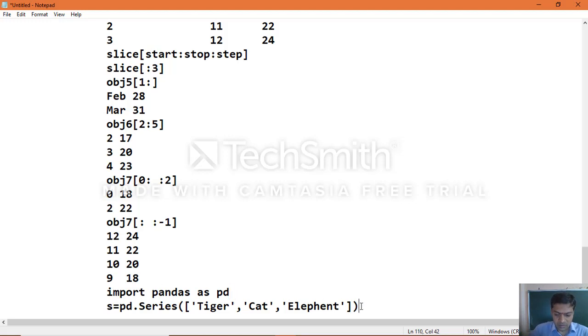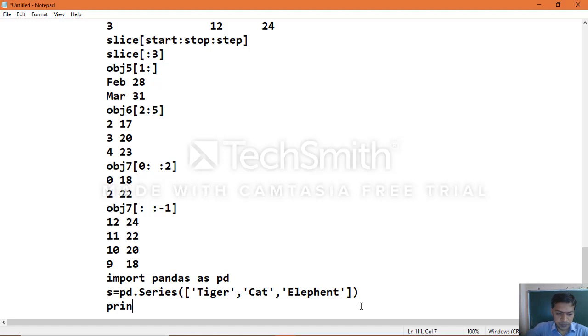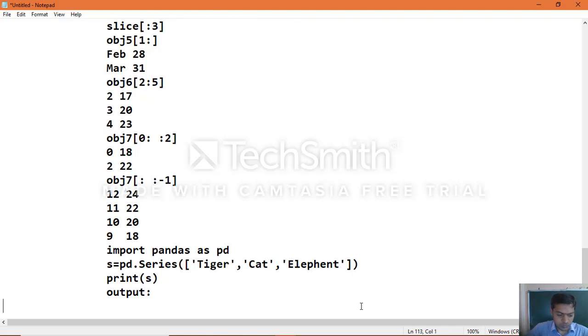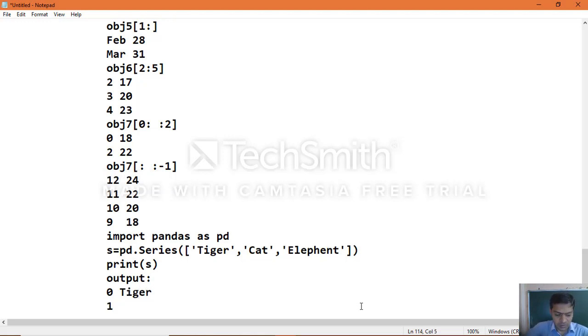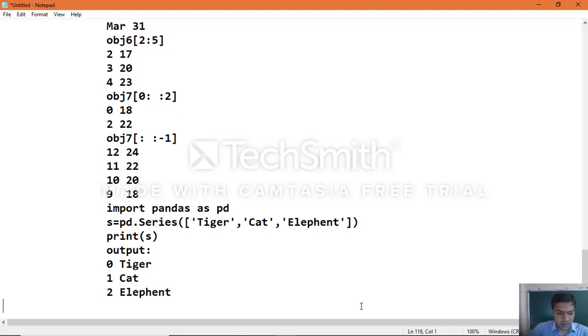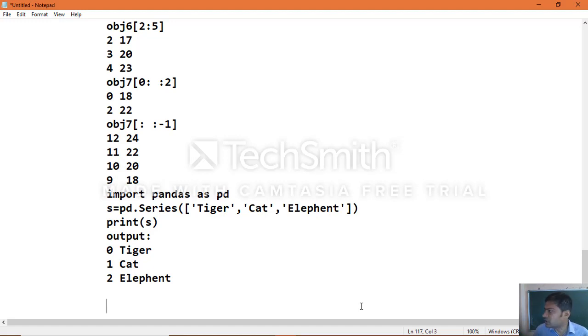Then you can print here, and you can see the output: 0 is tiger, 1 is cat, then 2 is elephant.